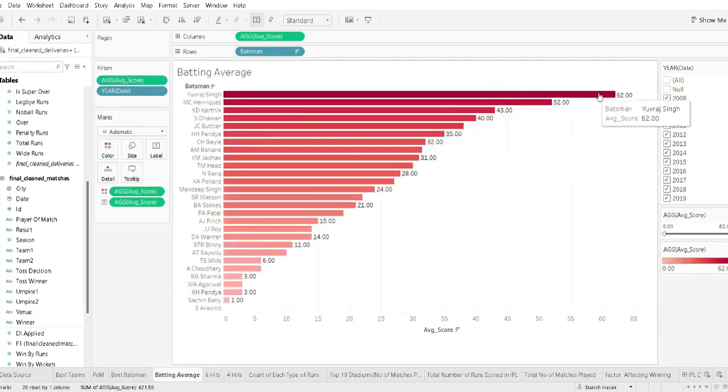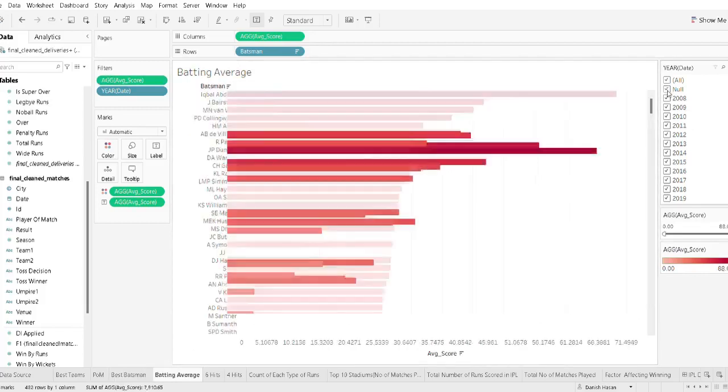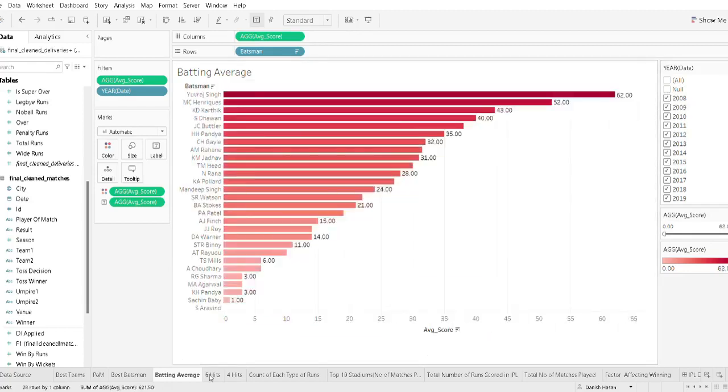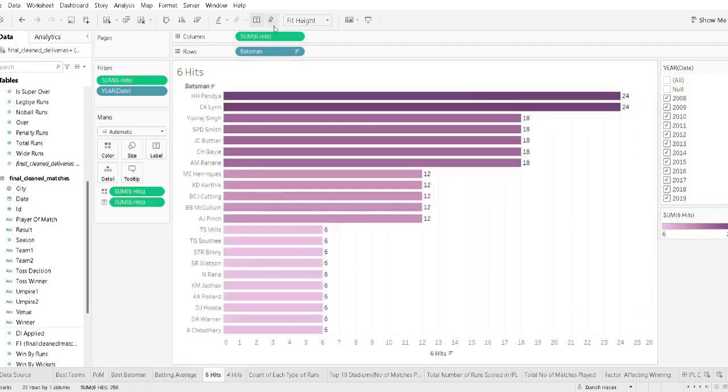Let's move to batting average. As you can see, Iqbal Abdullah has the maximum batting average of 88. Obviously, he has played fewer matches, that is why his average seems to be like an outlier. If I remove the null values, then Yuvraj Singh would be the one with the highest average.